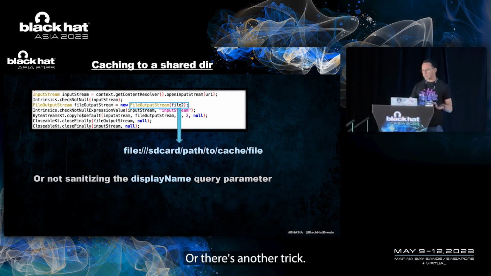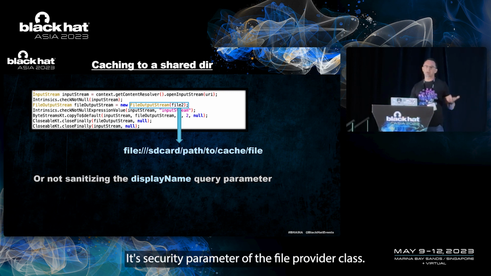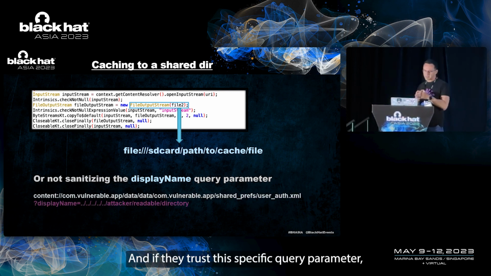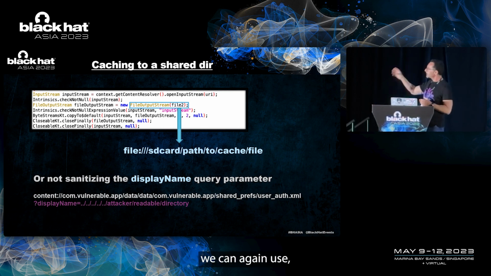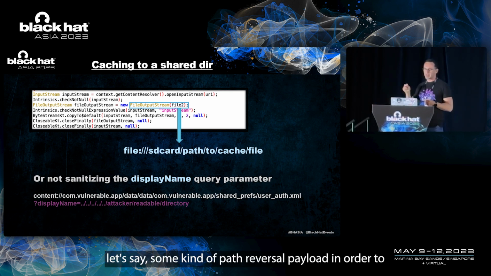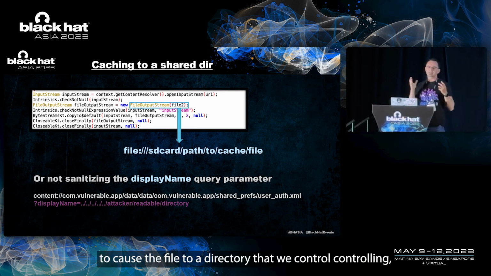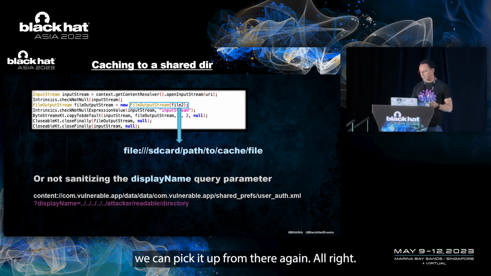Or there's another trick. It's called display name. It's a query parameter of the file provider class. If they trust the specific query parameter, we can again use some kind of path traversal payload in order to force the shared target to cache the file to a directory that we control, and we can pick it up from there again.